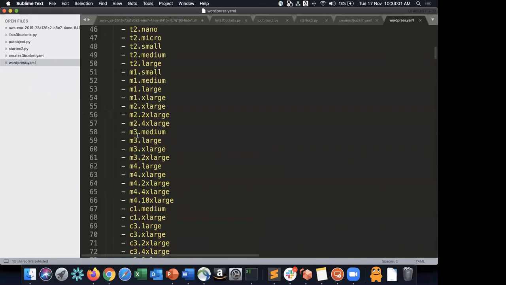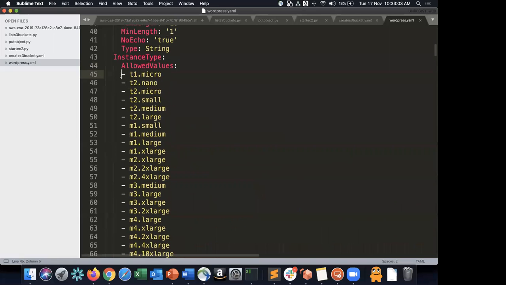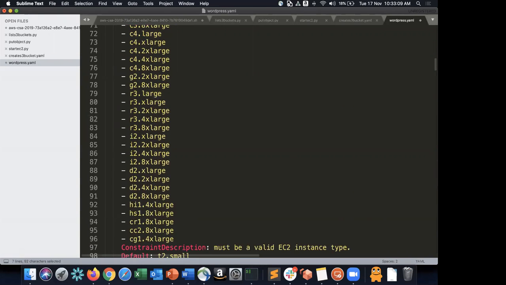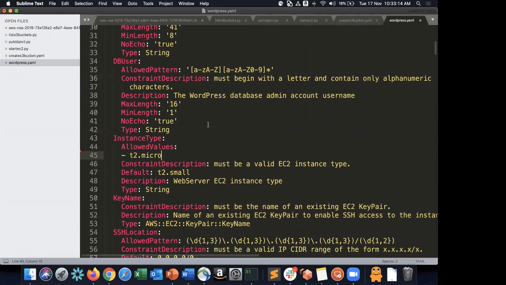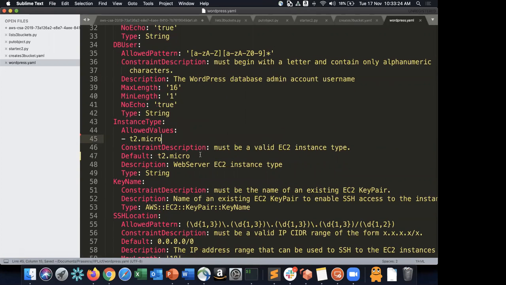If you want, you can edit this to make it only t2.micro, so that you don't make any mistake of selecting other things. I'm going to delete everything here. By default, it's only t2.micro, and default is also t2.micro. I will just save it.